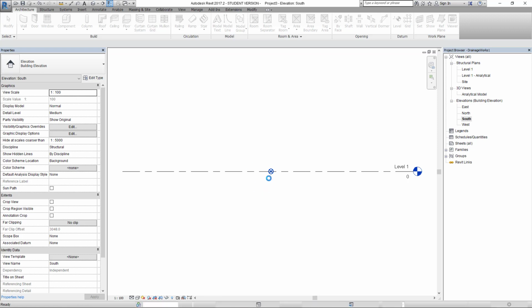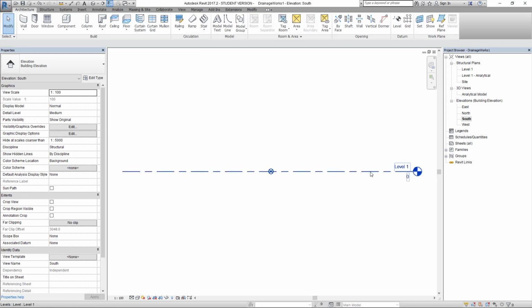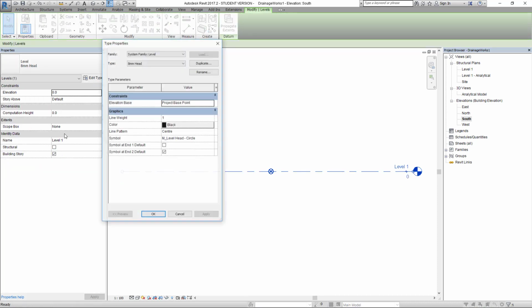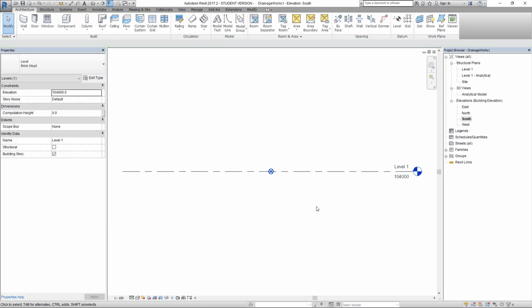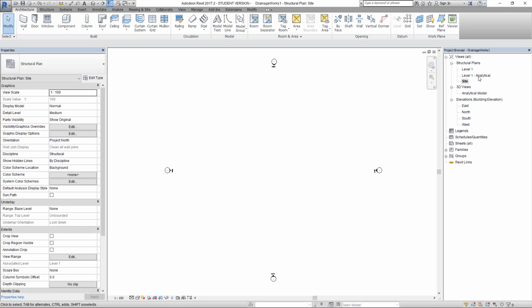So we already changed our elevation to 104000, but our level value hasn't changed yet. So to do that, select the level, then change the elevation base reference to survey point, then things will automatically change. Okay, so now we go back to the site plan. Site plan or level 1 is nearly the same, so choosing the site plan will be the best. Then we save again.